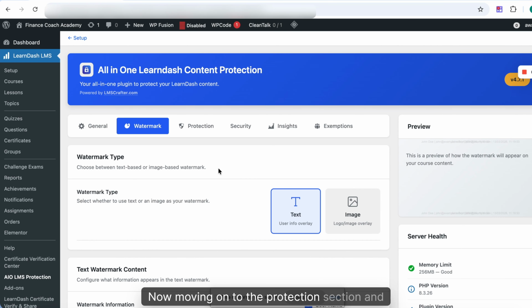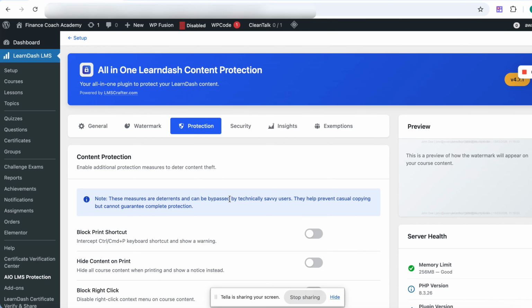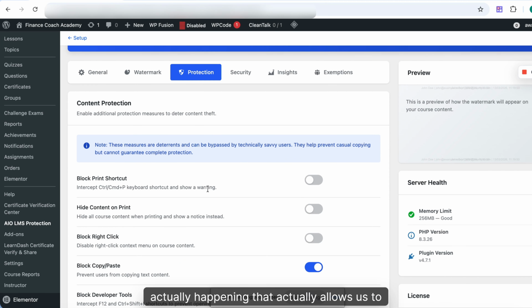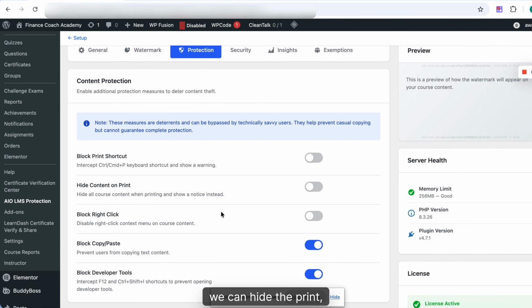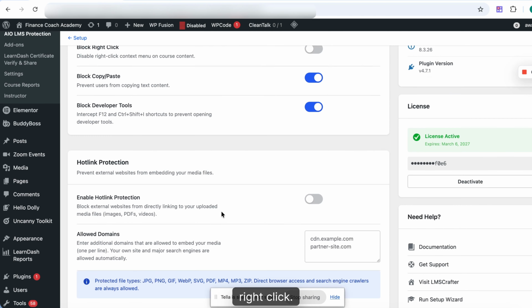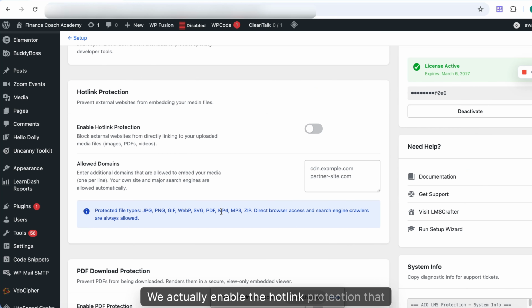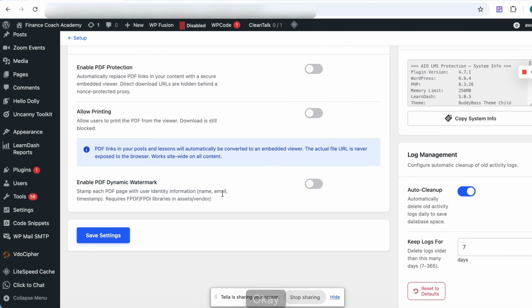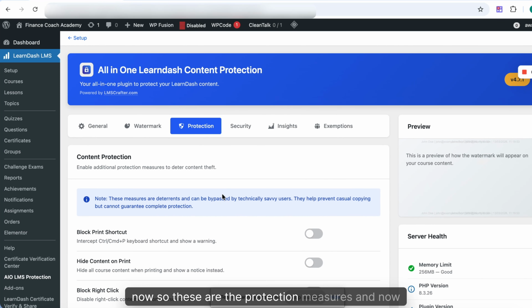Now moving on to the protection section, and this is where the most important things are happening. It allows us to block copying of the content. We can hide the print option, we can disable right click, and we can enable hotlink protection, which prevents your links from being embedded on external websites. Also, we can use PDF protection, which allows us to protect the PDF content.